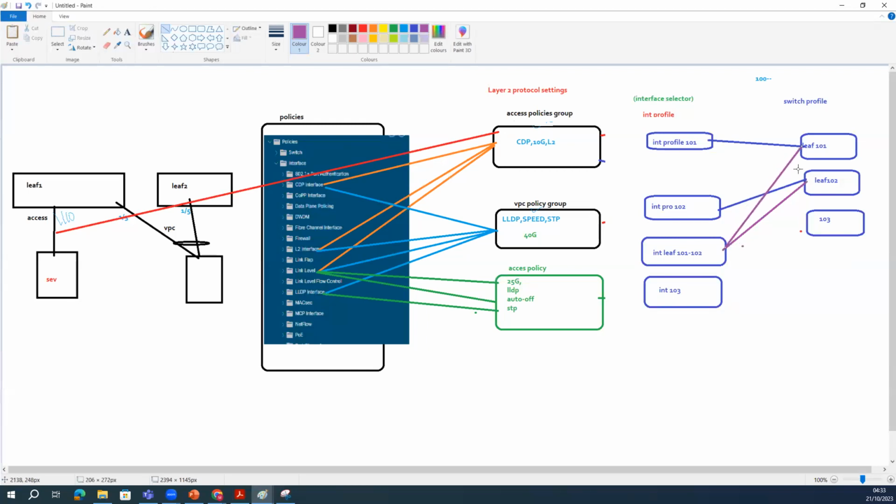Why is that so? We have 2 types of interfaces. One is an access policy interface. Second is a VPC interface. It means all the VPC policy will be associated to this interface profile, and all the access policy will be associated to this profile. This is how you map that.